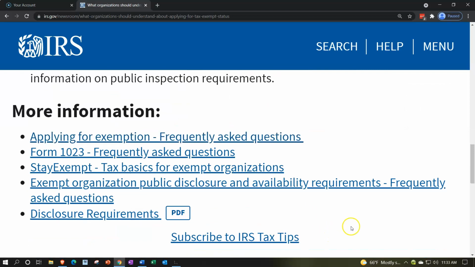More information can be found at the links below. We have Applying for Exemption Frequently Asked Questions, Form 1023 Frequently Asked Questions, Stay Exempt Tax Basics for Exempt Organizations, Public Disclosure and Availability Requirements Frequently Asked Questions, and the Disclosure Requirements. There are links to all that, and great information and reading material here for your reading pleasure. There'll be a link to this in the description.